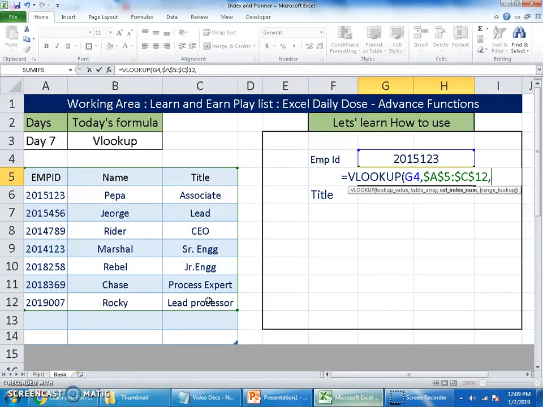Locked. Then we move on to the column index. Once you find this employee ID, which column would you like to retrieve the data from? I need the name for this employee ID. Name is in the second column. This is column number 1 and column number 2. So we simply mention 2.